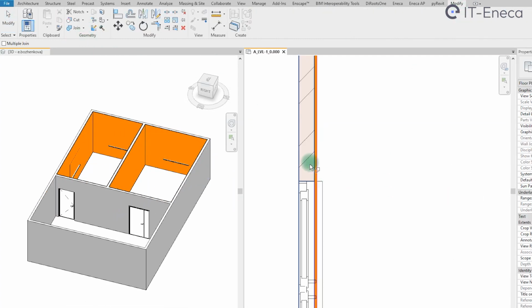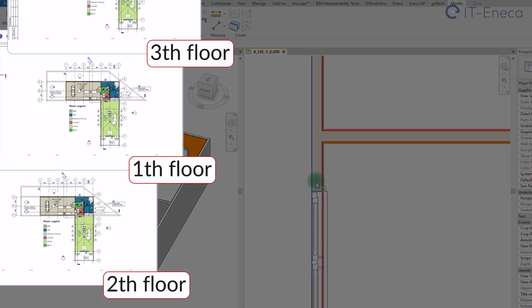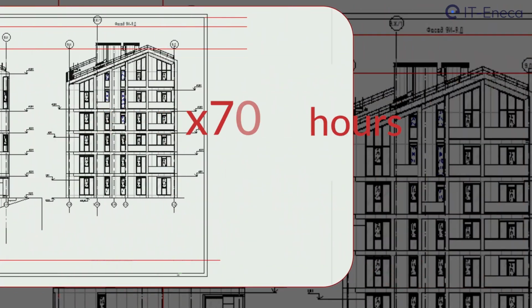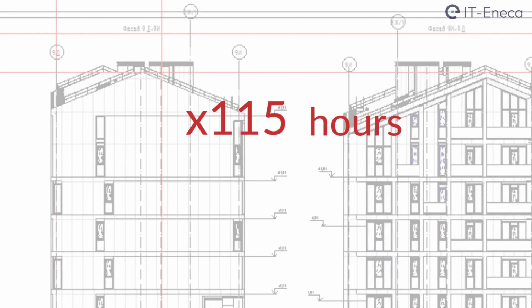It's not complicated to calculate how long it will take to fill a 10-story building with finishing. But what if we have not just one such building, but 5 or 10? Then the labor costs will be tens, if not hundreds of man-hours.